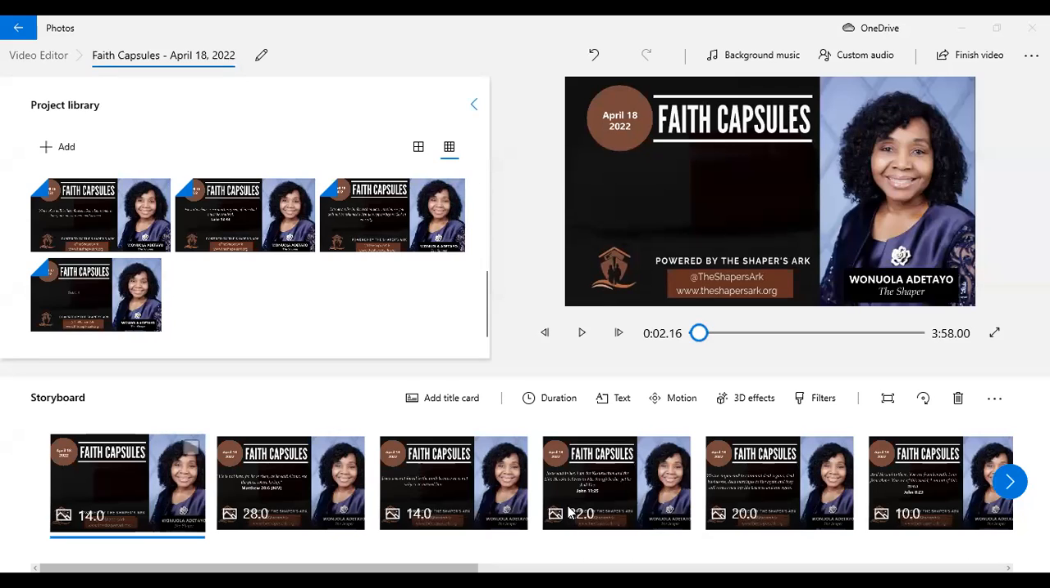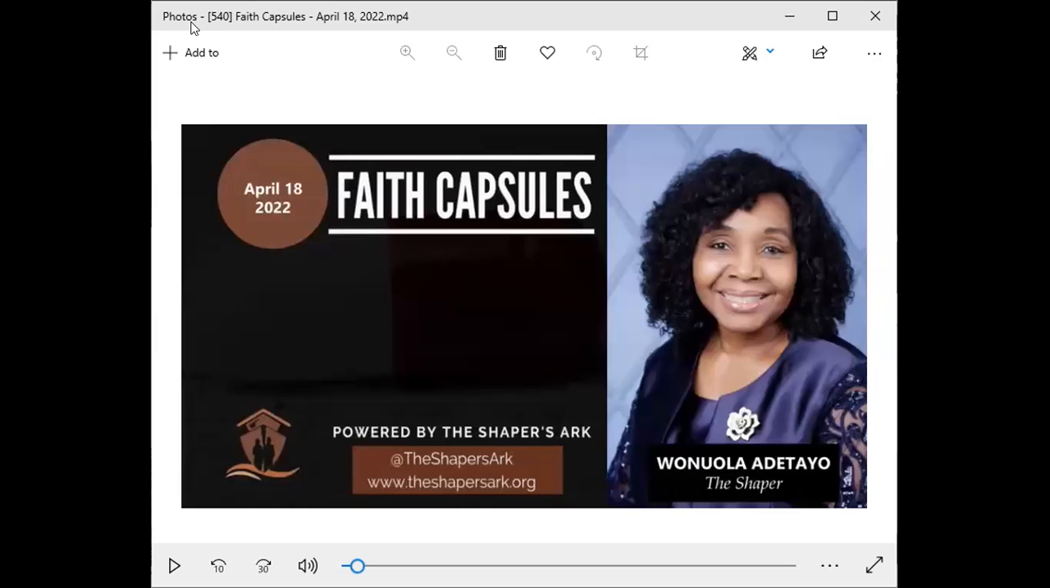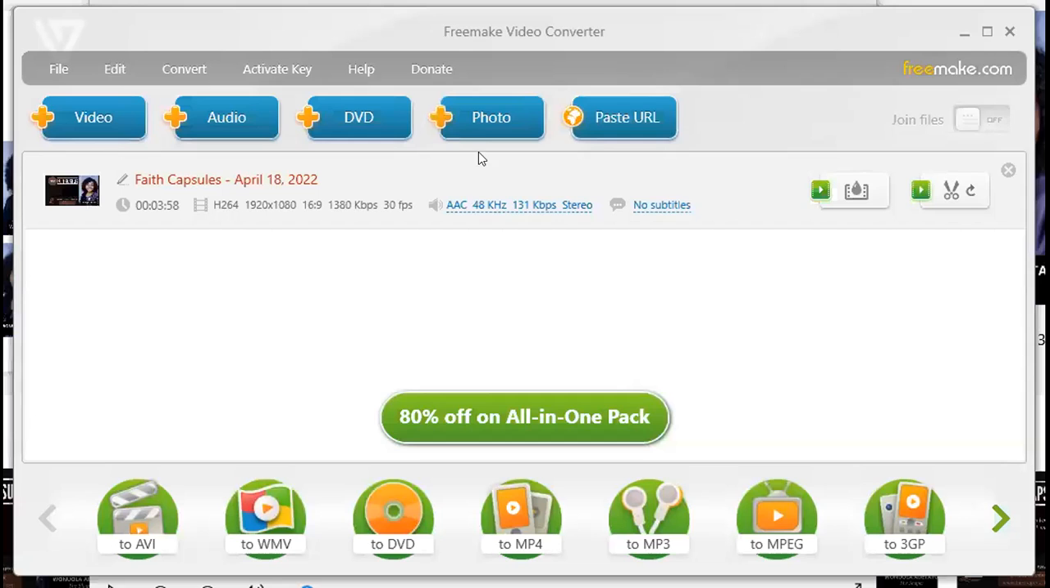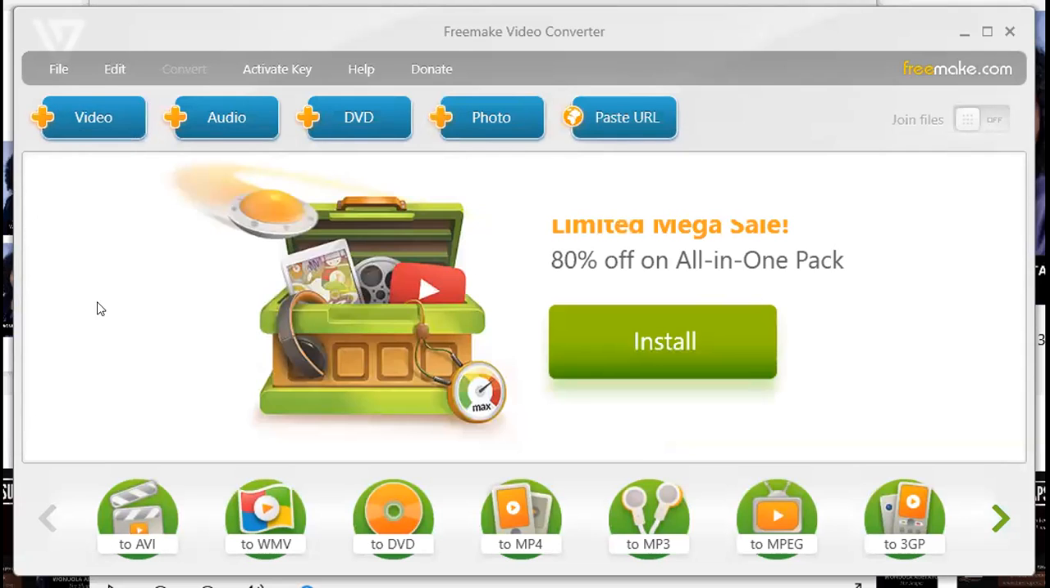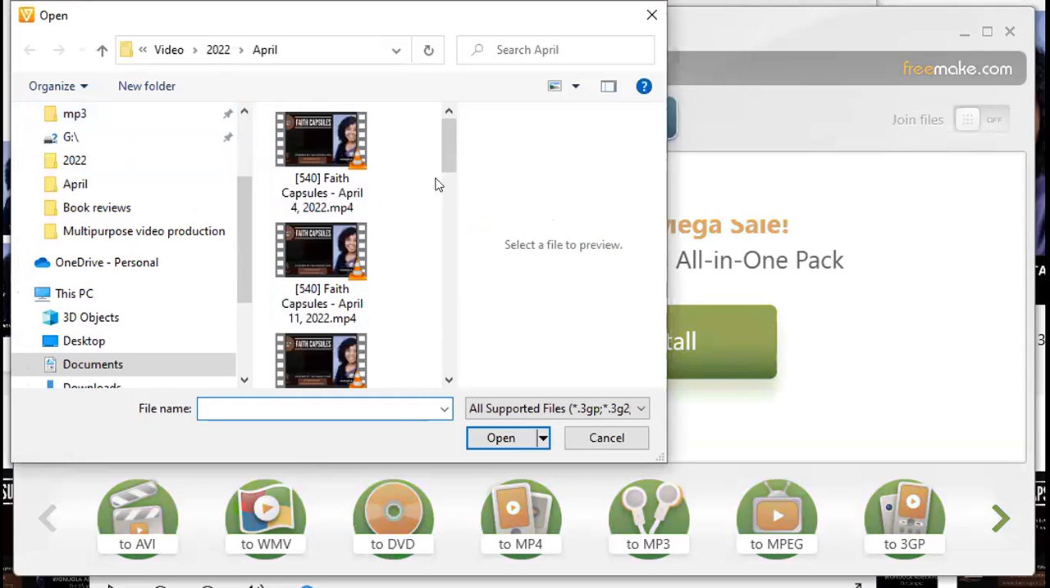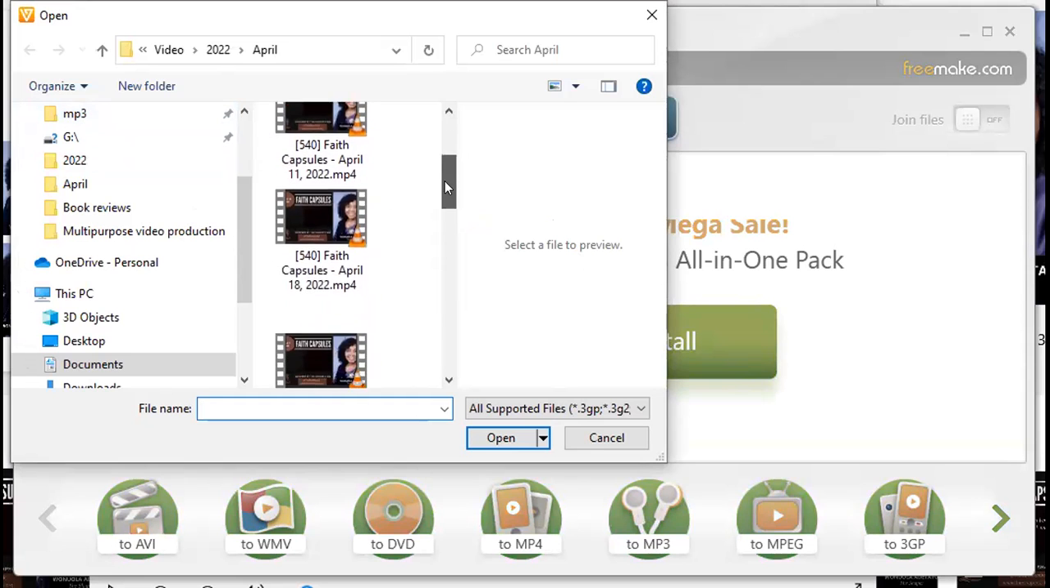Okay, so the 540 pixels has finished exporting. So I have it, but I'm not going to use it here. I'll just go back to my FreeMake Video Converter and remove this. By the way, you can also use this to add two videos together, cut videos. You can use it for a lot, but what I want to use it for now is just to reduce the size of the video.